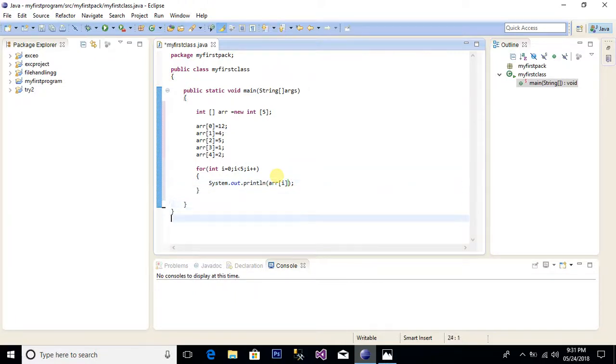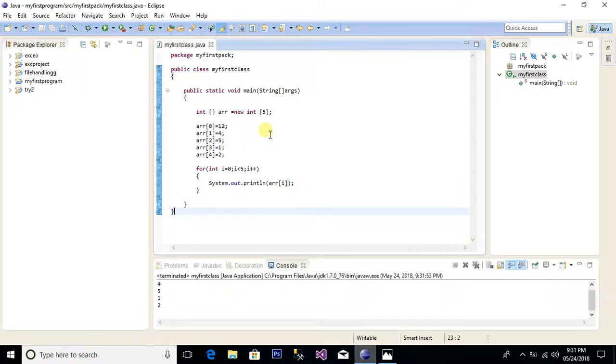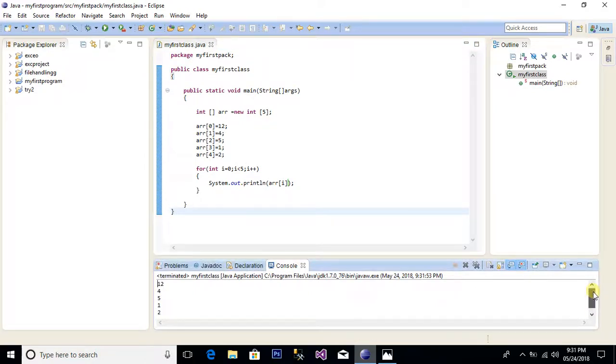It's a simple small code. I just declare an array with the new keyword, and after that I pass the values in the index manner, and then the loop is already explained. So just run it. Any problem? No, not any problem. The output is 12, 4, 5, 1.